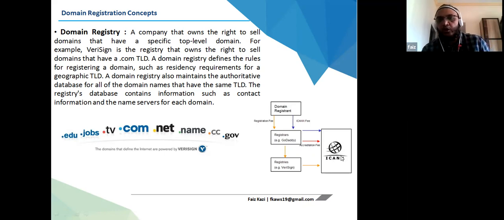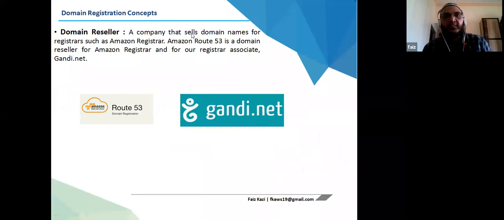ICANN will have .com, .edu, and so on, and you will have an accreditation fee for it, and then VeriSign is over here. So similar concepts. Okay, so a domain reseller is a company that sells domain names for registrars such as Amazon Registrar. So Amazon Route 53 is a domain reseller for registrars like Gandhi.net. And so now Route 53 is also a domain reseller. You can always buy domain names through Route 53 also.